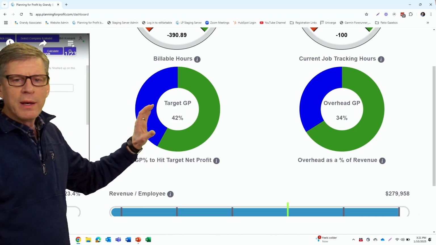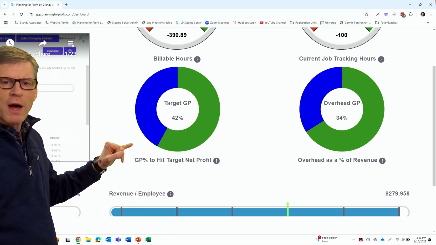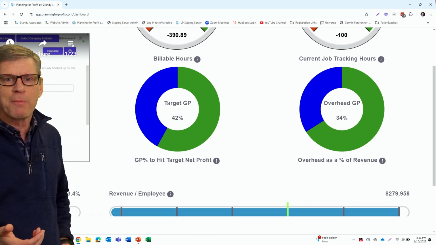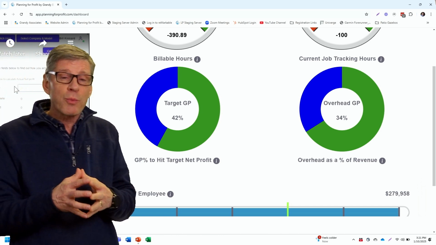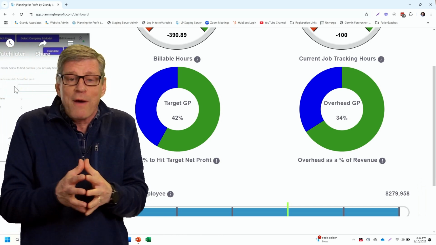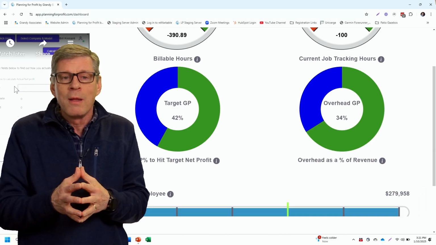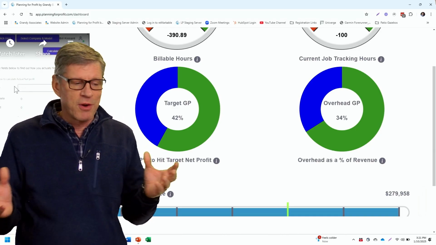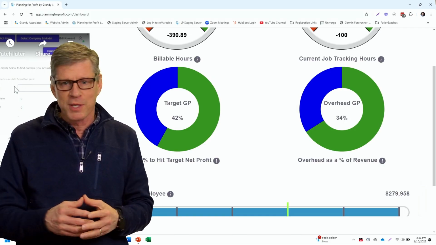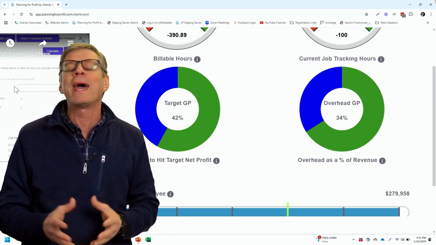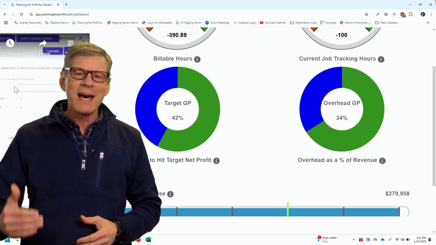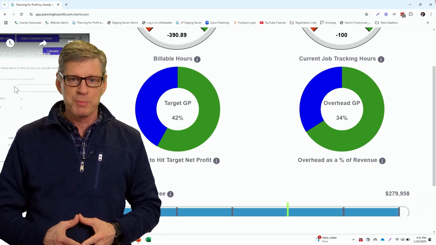The next one is going to be the gross profit target to hit your target net profit for the company. Because again, that's one of the reasons why I dislike gross profit as a general rule. Because I hear companies all the time that say, we're at 35% gross profit, we're at 40%, we're at 50% gross profit. I don't care, because you haven't paid your bills yet. Is that enough to cover all of your expenses?